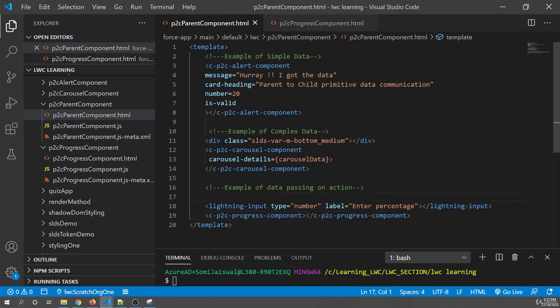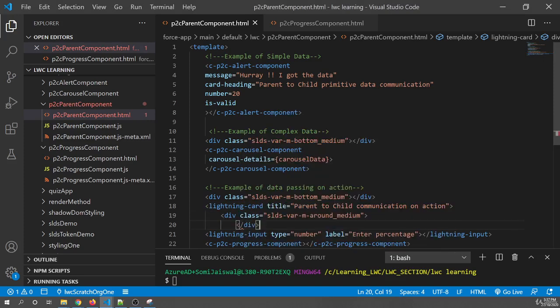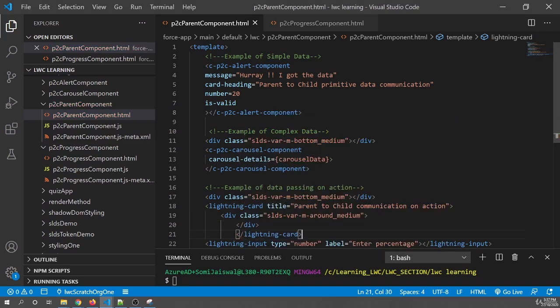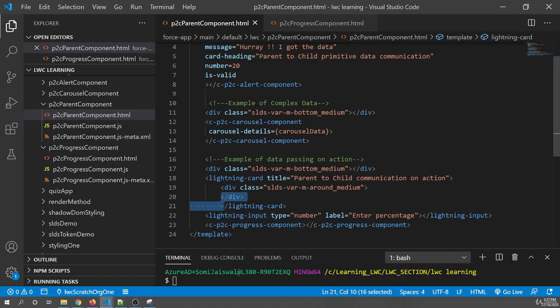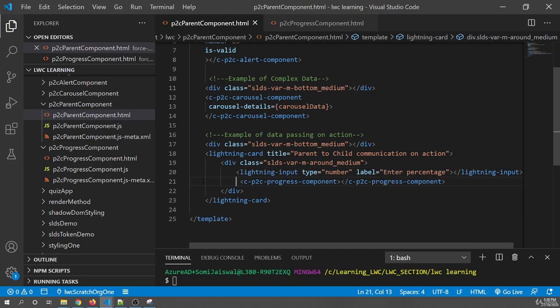Now we have embedded it, and before that we can add some margin bottom as well, and we can create the card here as well, actually, to get a better view on the screen. So I'll just copy paste the card. Here is the card component. On the card, parent to child communication and action, whatever we have built, I'm just placing it inside these cards. So I'm saying type number and enter percentage and my component progress.